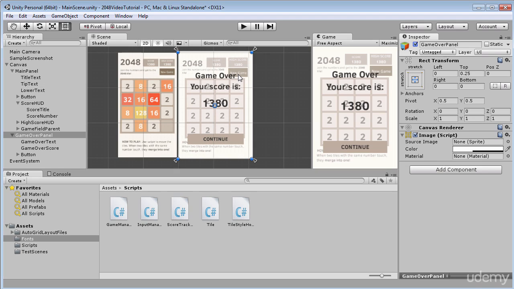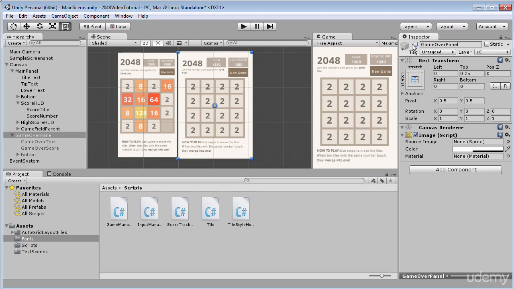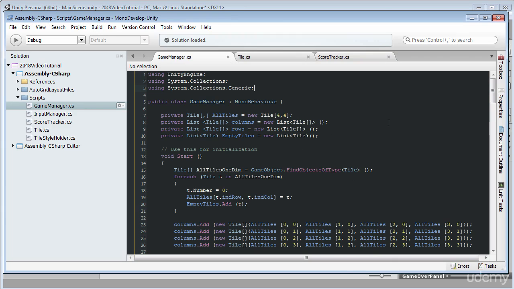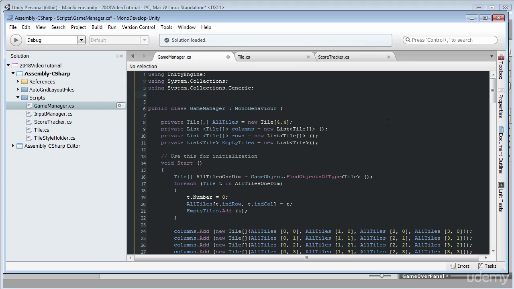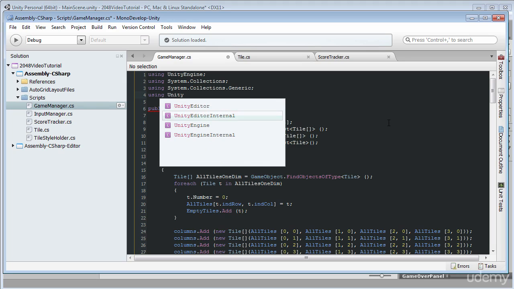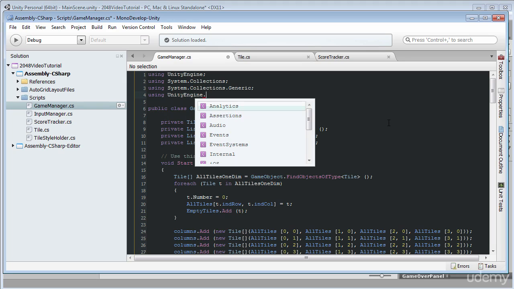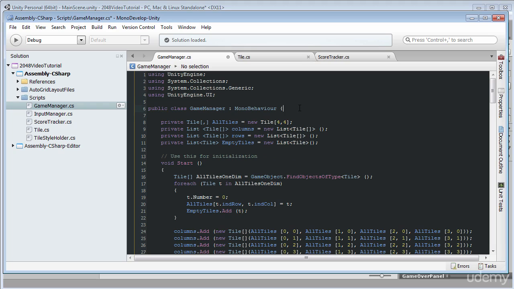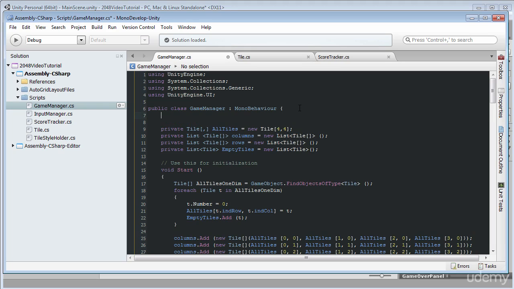So right now I'll go to our game manager and I will disable this panel for now. I will open MonoDevelop, and here in game manager we would like to get access to some of the UI features, so I will write using UnityEngine.UI, and I could have written a separate class for operating our Game Over panel, but not to overcomplicate, I will just add this functionality to the game manager.